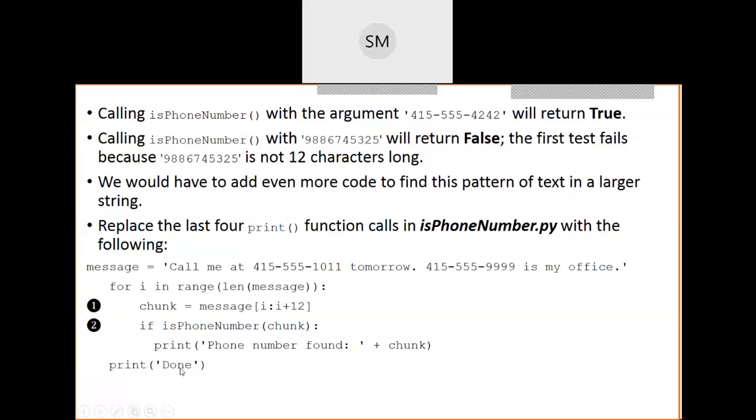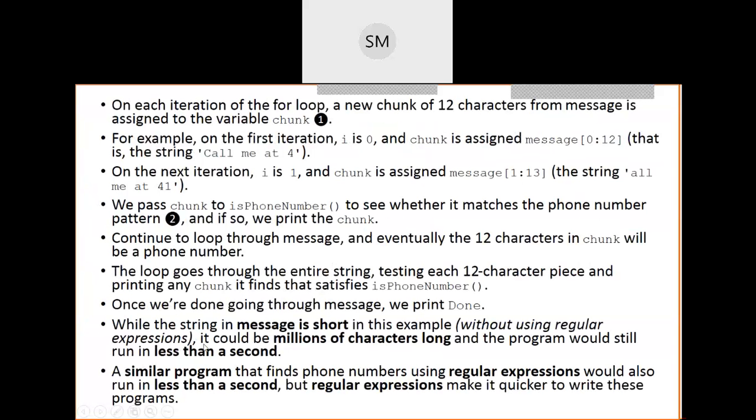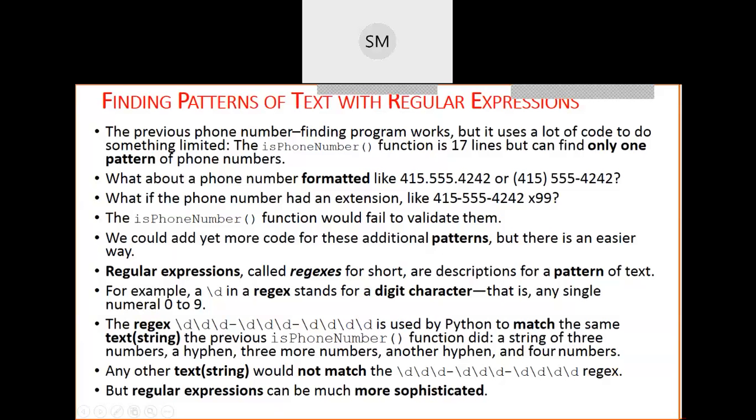Okay, so here we will see the next topic, that is finding patterns of text with regular expressions. Now we will start, because till now we tried to find the patterns of our text without using regular expressions. Now onwards we can use regular expressions, and we will see how our program size will be reduced. Okay, see here, in the previous program we wrote this is phone number function with 17 lines. We used that function with 17 lines, but it can find only one pattern of phone number, correct?